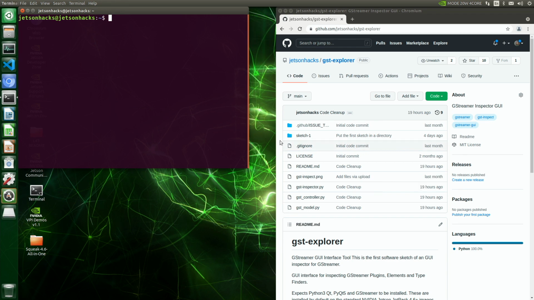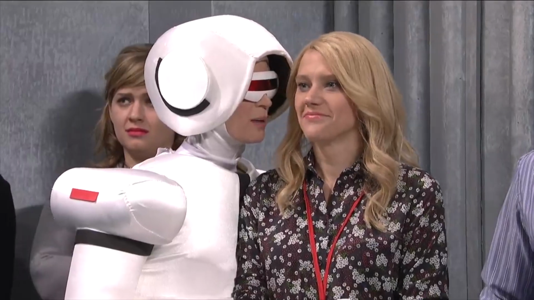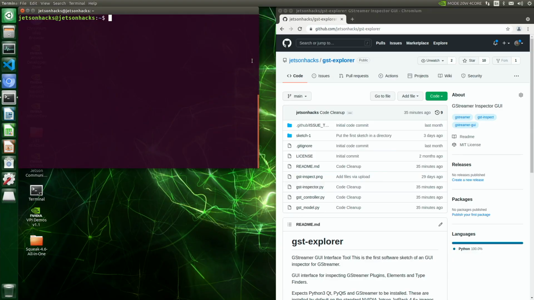In today's little software challenge, I'm going to refactor and streamline Python code that I wrote about a month ago. The code is a GUI for inspecting GStreamer plugins, elements, and types. It's based on the GST Inspect command line tool.